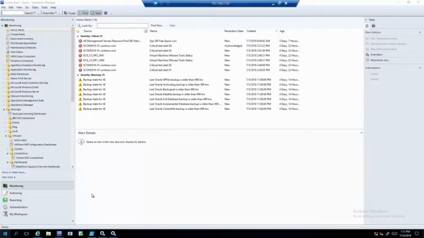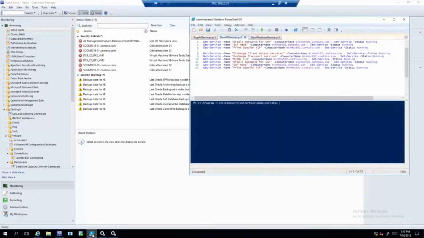Let's take the scenario that we want to automatically restart a couple of services for certain servers, and we don't want to automatically restart that particular service for other hosts. So let me show you what I mean.